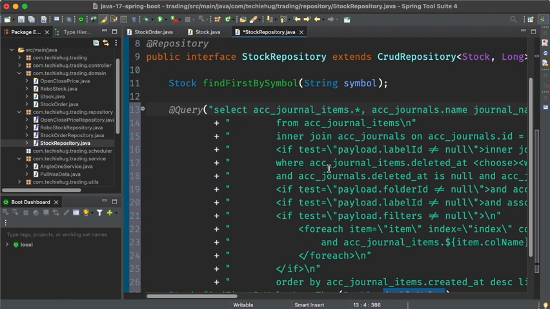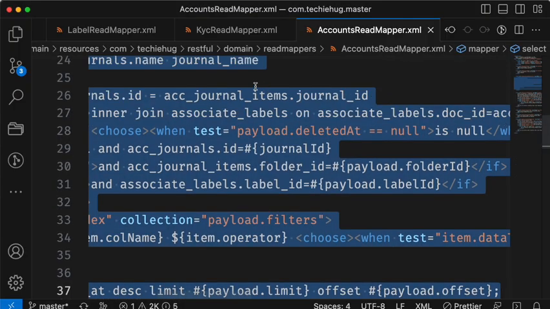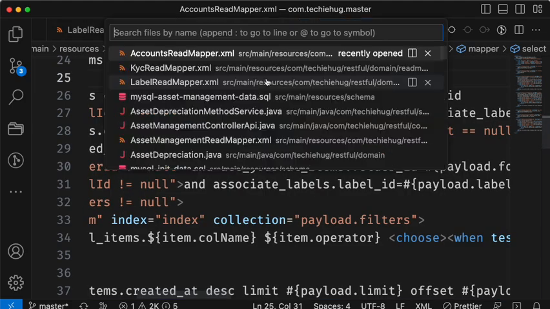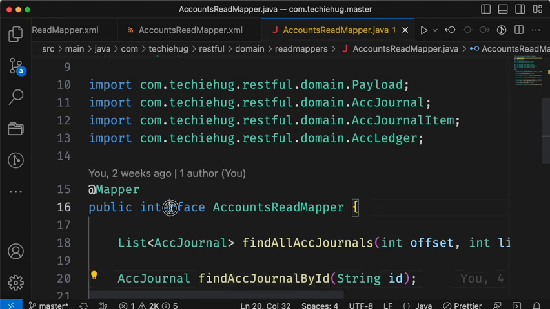It just creates an interface class, exactly like what you see here, right? The interface class, and it also gives another XML file. The XML file will take care of the queries. For example, just to give an idea, let's say AccountReadMapper. You see, this is exactly the interface, right?